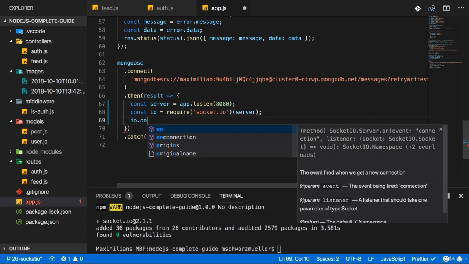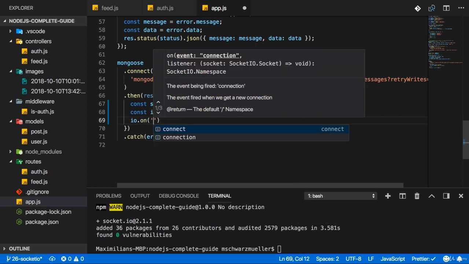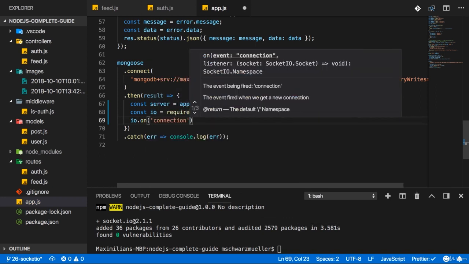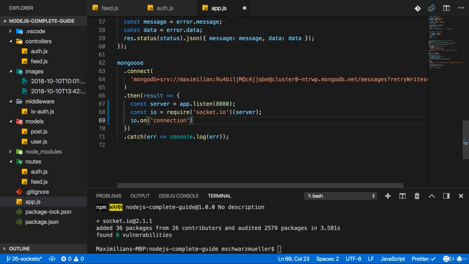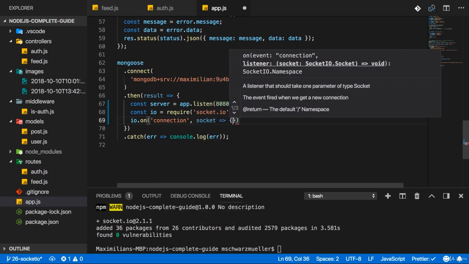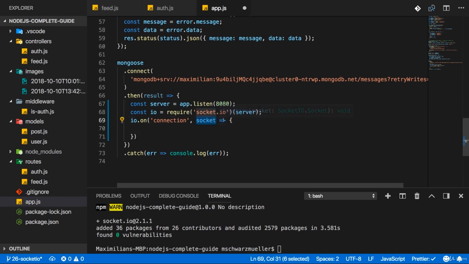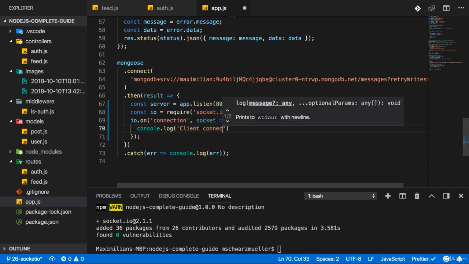Now, we can use it to define a couple of event listeners, for example, to wait for new connections, so whenever a new client connects to us. So then we execute a certain function where we get the client, the so-called socket that did connect, as an argument, or the connection as an argument to be precise. So this is the connection between our server and the client which connected. And this function will be executed for every new client that connects. So not only one time, but as often as required, as many clients as connect. So here I will print client connected.